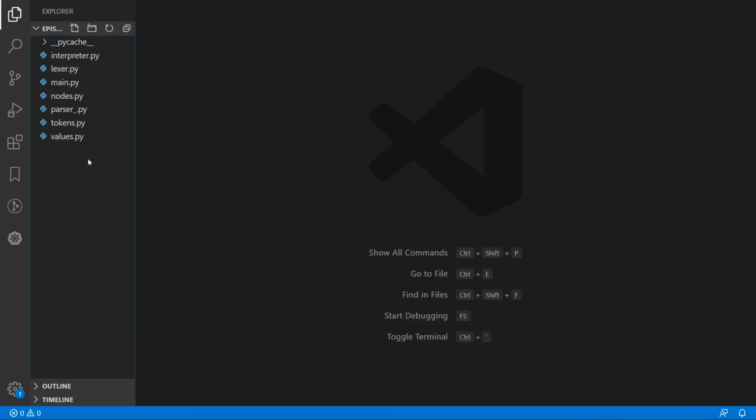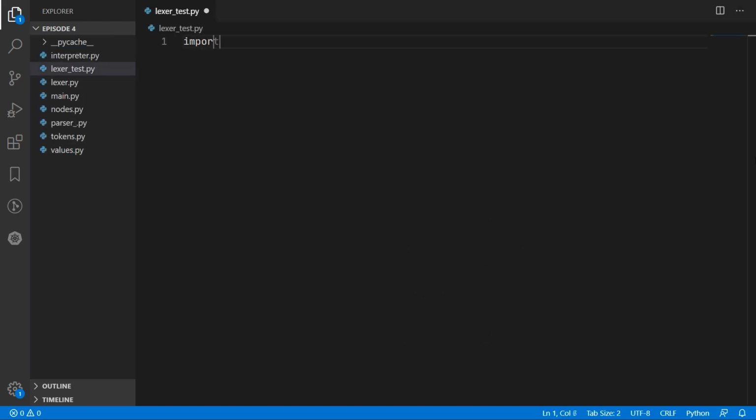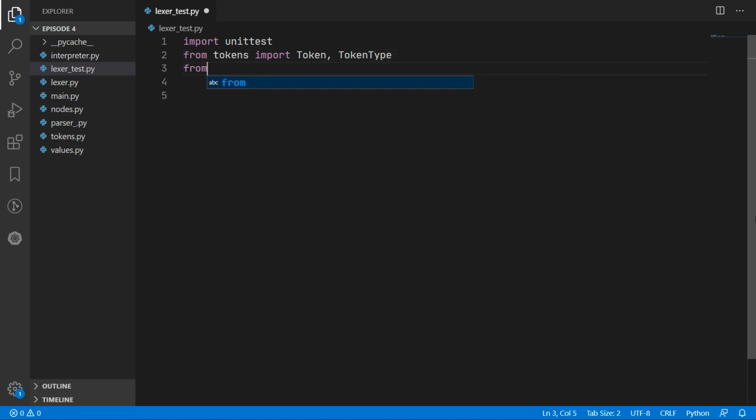So we'll start with testing the lexer, and we're going to be using the built-in Python package called unittest to do this. So we'll create a new file to hold these tests. And the common naming convention is just to put in the name of what we're testing, followed by test. So we can begin by importing the unittest package, and in order to test the token outputs we're going to have to import our token class and our token type enum. And of course we are testing our lexer here, so we'll import that as well.